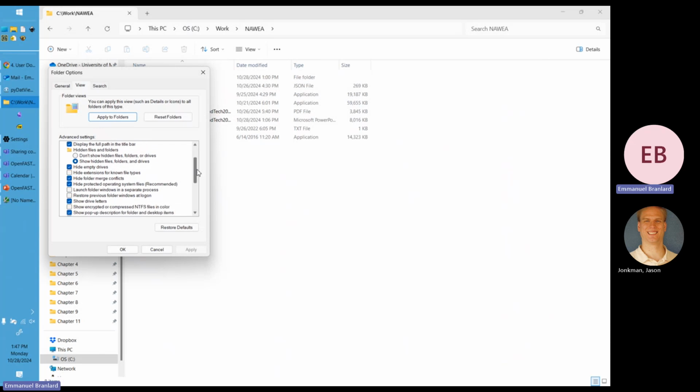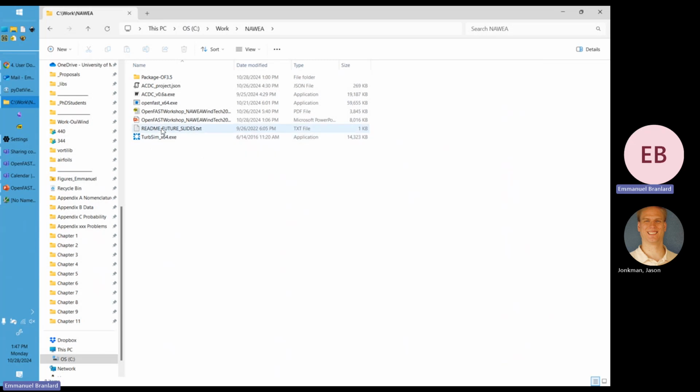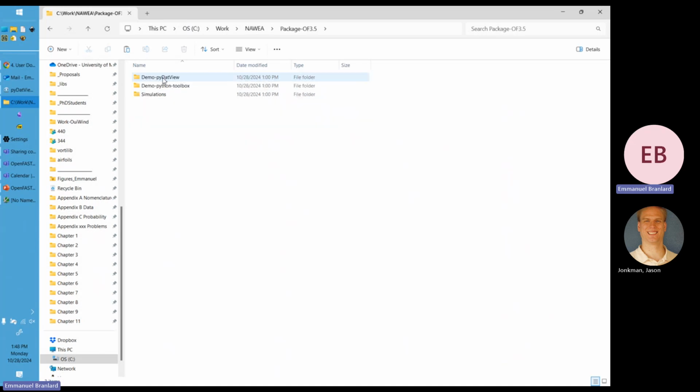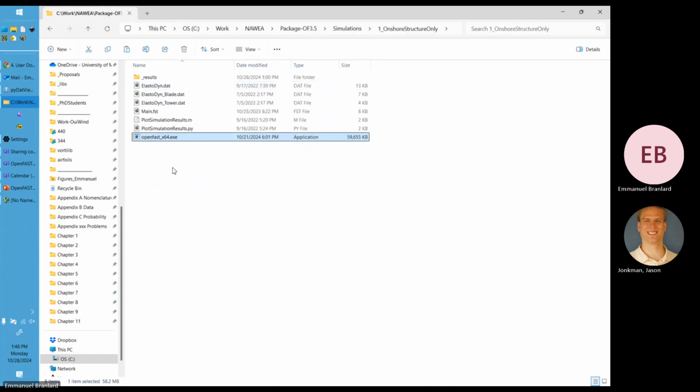hide extensions for known file types. I highly recommend to uncheck that box. You go on view options and then you uncheck the box hide extensions for known file types, because then you can see what is an executable, what is what. It's pretty important. But yeah, what you had to do is take this executable, put it into the simulation folder. And again, it's pretty easy to open a terminal on Windows.